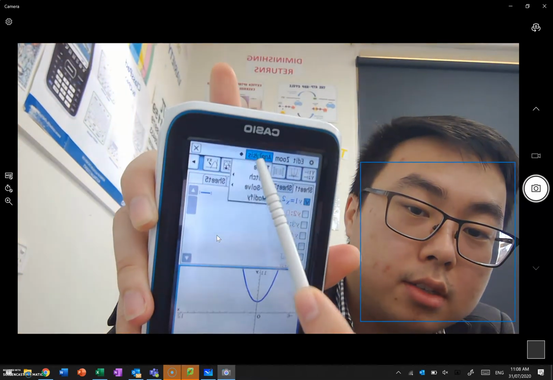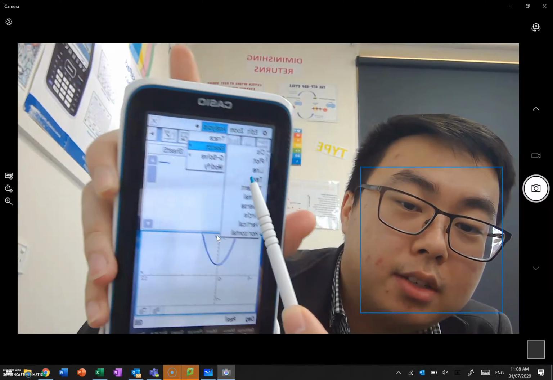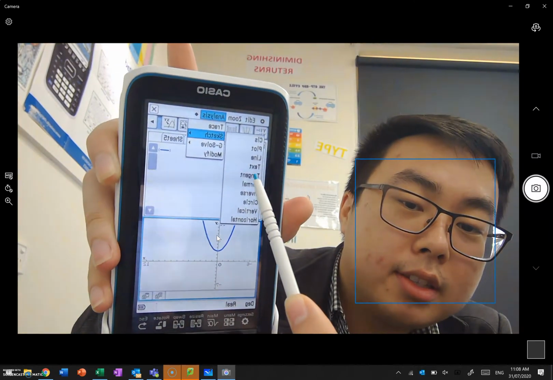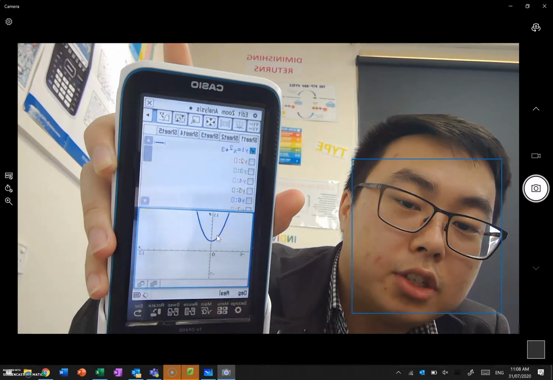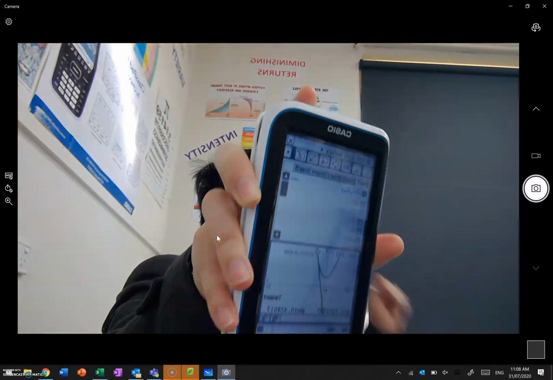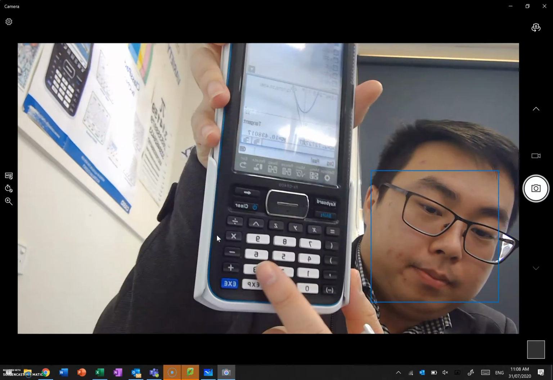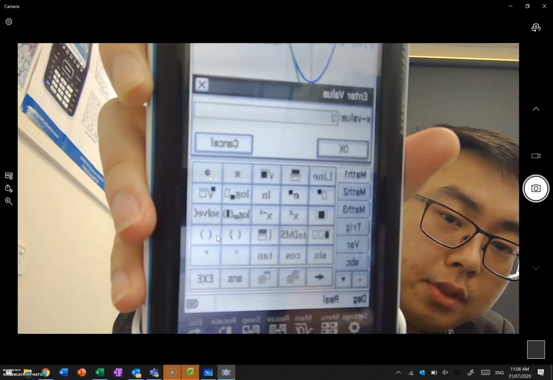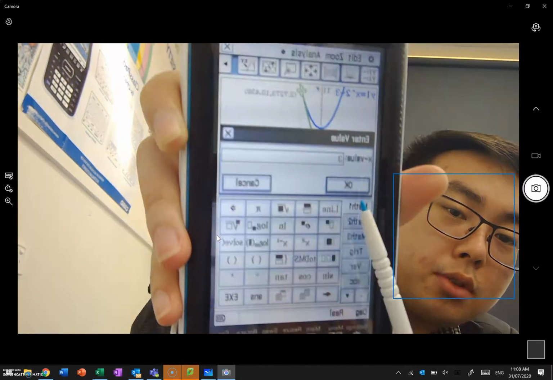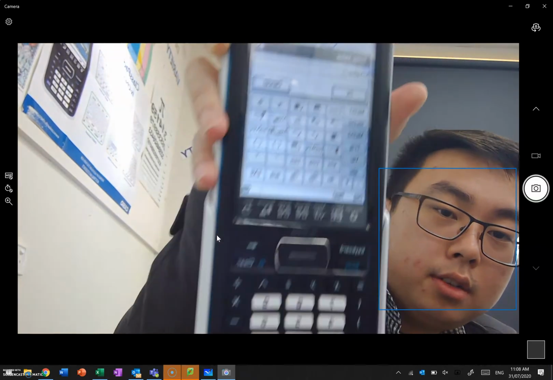You go to analysis, sketch, and then tangent, all right? And it'll prompt you with a random tangent. If you're looking for a tangent at a specific value, for example, x equals 3, you just hit 3. It'll prompt you with this, where it says the x value is 3. You can change that to whatever you like, and then just hit OK or enter.